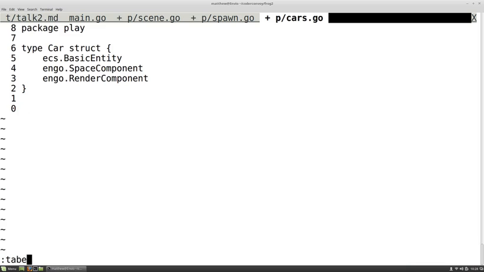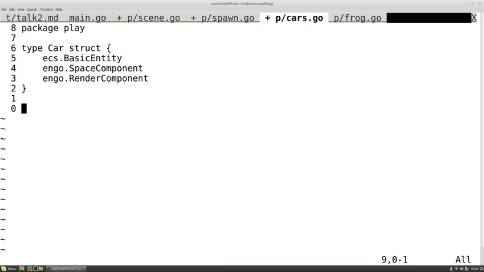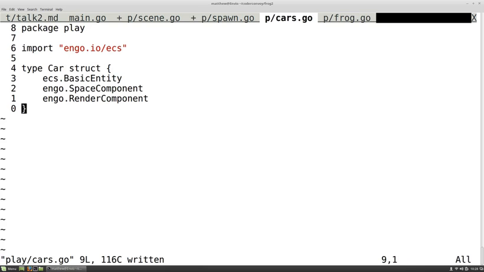If we look at frog, here it is. There's a basic entity, a render component, and a space component. Cars will behave differently to frogs, so I will have to change that later. And you can save that.